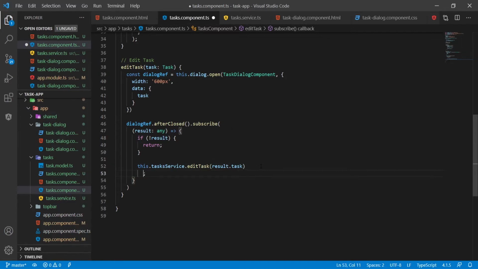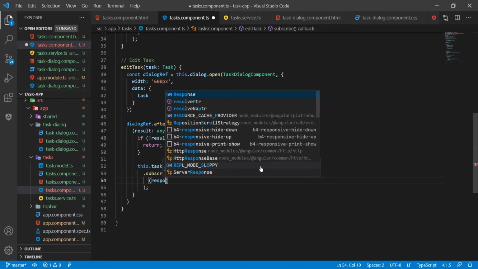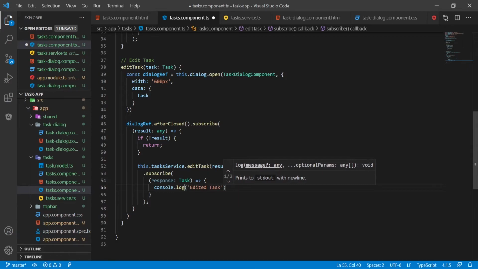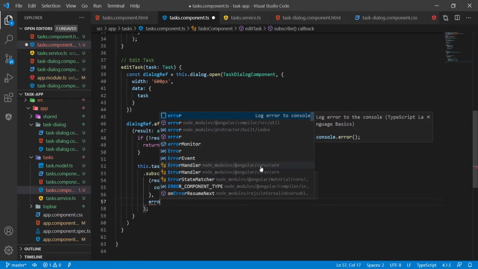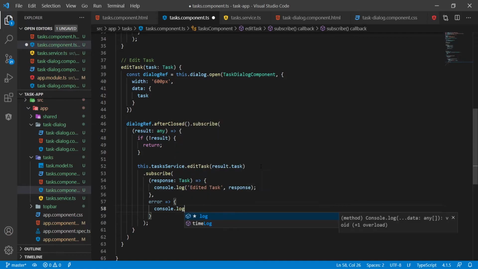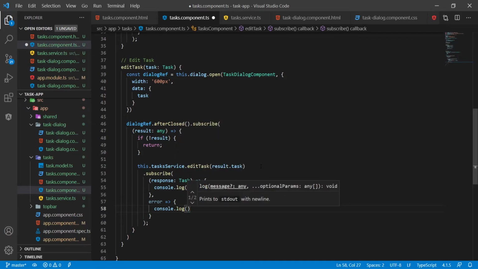I could subscribe to that obviously, so .subscribe, and back I will get response with type of a task, and I will just console.log edited task, comma, task that I get back, not the task, sorry, but the response. If this is not the case, if I have the error in any case, so error, I will just basically console.log here. I will log, well, error itself, so we could debug if there is any error.